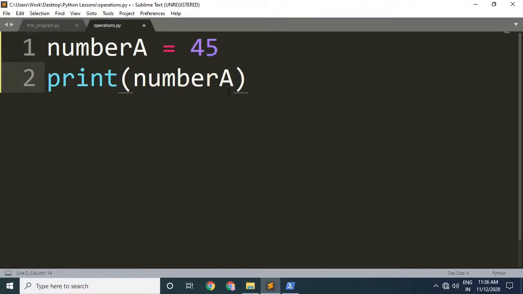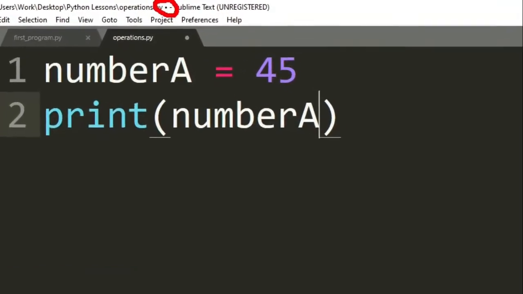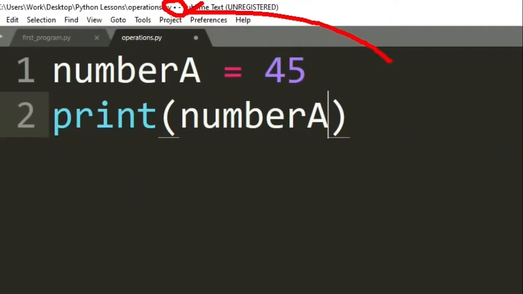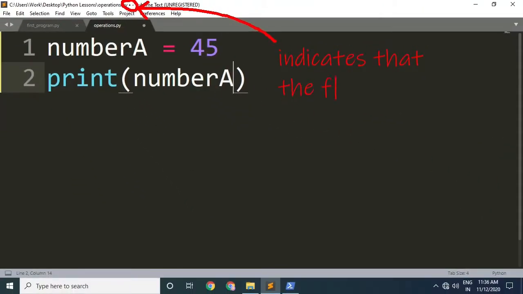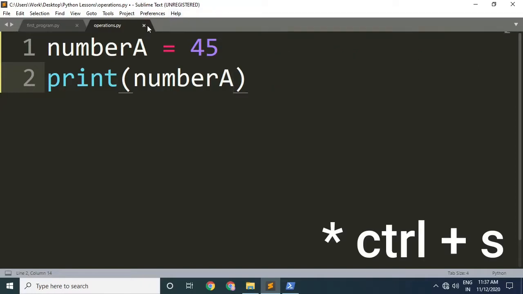Keep that in mind. Also, do not forget to save your changes before running the program. See this asterisk up here, it indicates that the file is not saved. I have seen many beginners do this. They make some changes and then forget to save them, and then they scratch their head wondering why the program is not working. So point is, always save your program before running it. You can use the keyboard shortcut Ctrl+S to do it quickly. Anyway, I am going to do it that way without specifically mentioning it.